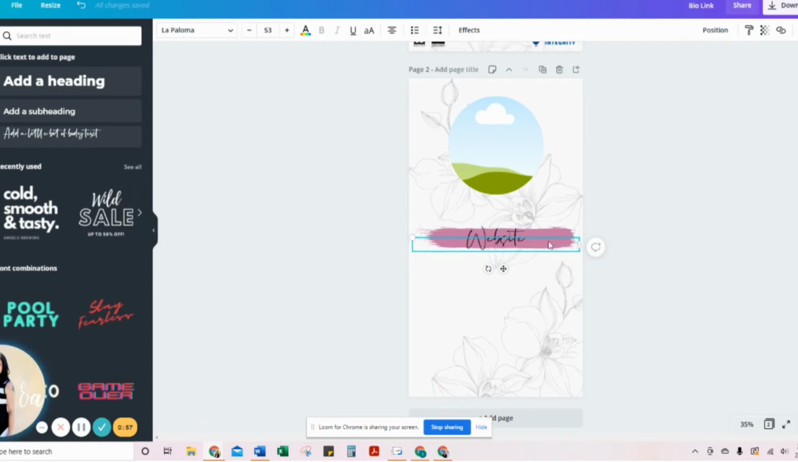So now I'm just going to highlight the text and hold shift and highlight the thick line there, that paintbrush stroke. And then I'm going to group these together so that they stay together. Make this just a little bit bigger to go to the edges more. And then position it where I want it.